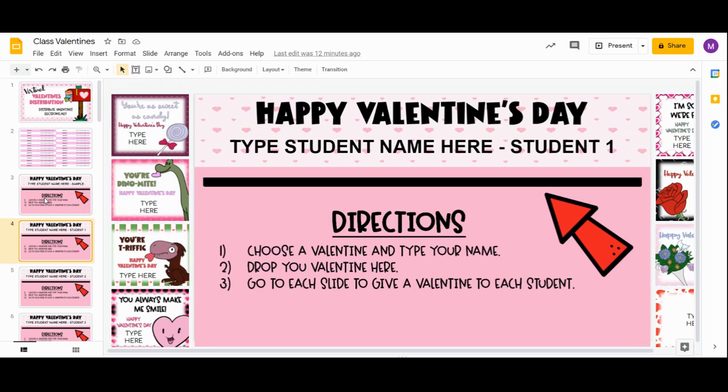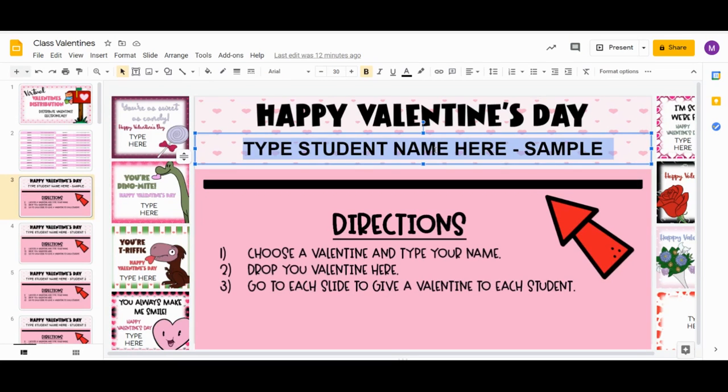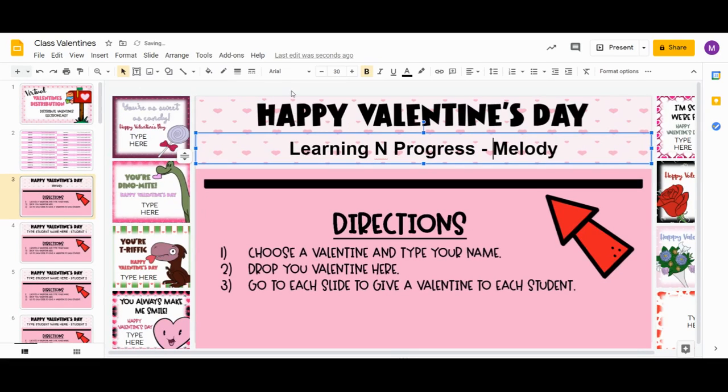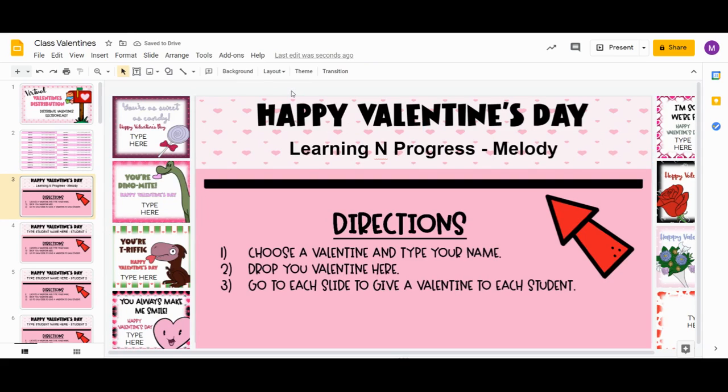Let me walk you through. I created a sample here so I can show you. And I'm going to call this sample Learning in Progress. And this will be my Valentine box. For instance, let's pretend that it's Johnny's turn to distribute his Valentines. So when he comes to my slide, he's going to decide which Valentine he thinks I'll like. And he's going to go ahead and choose this one.